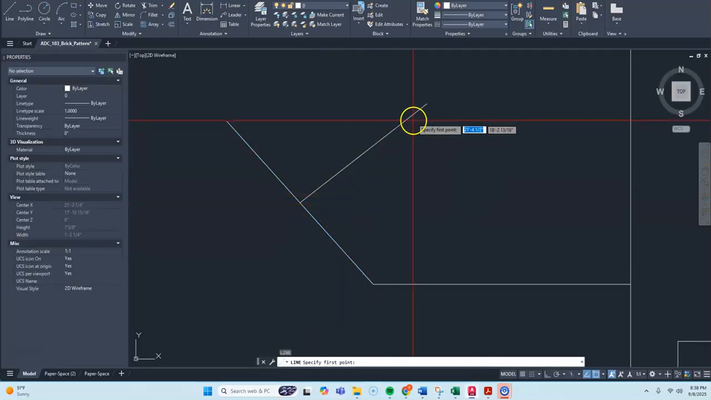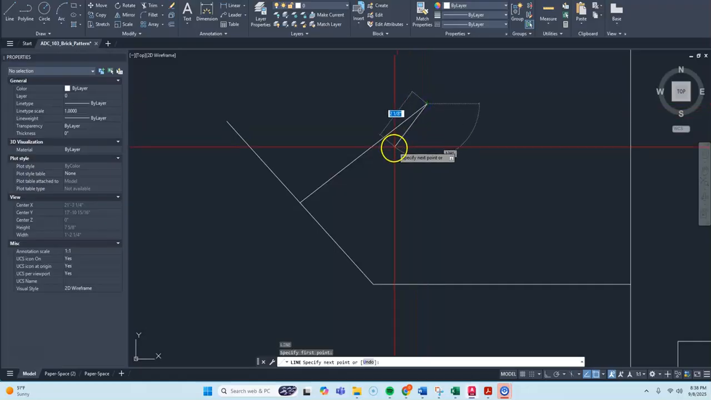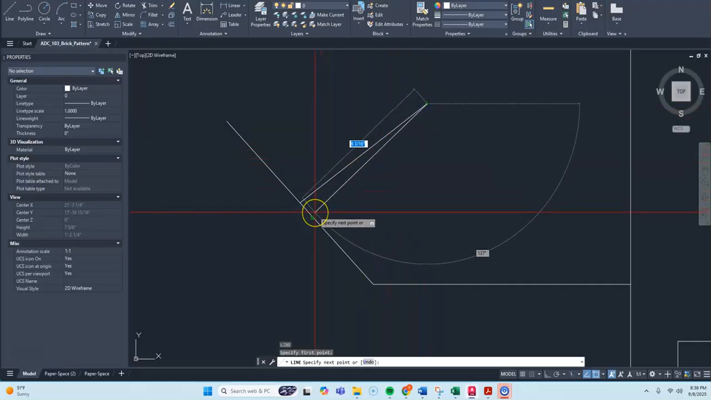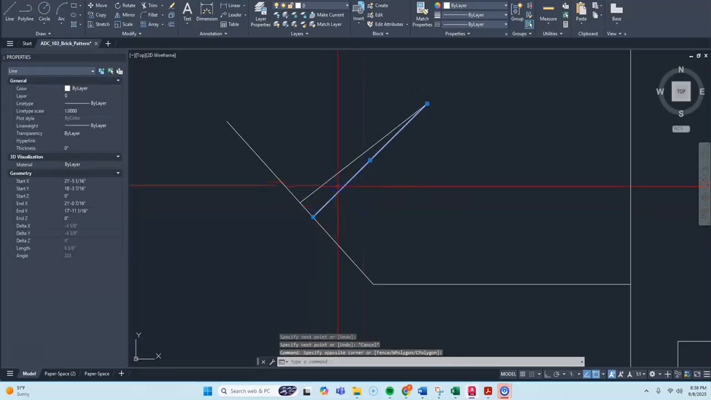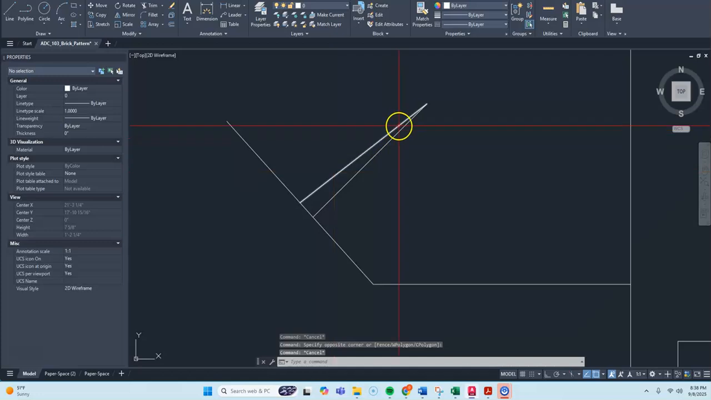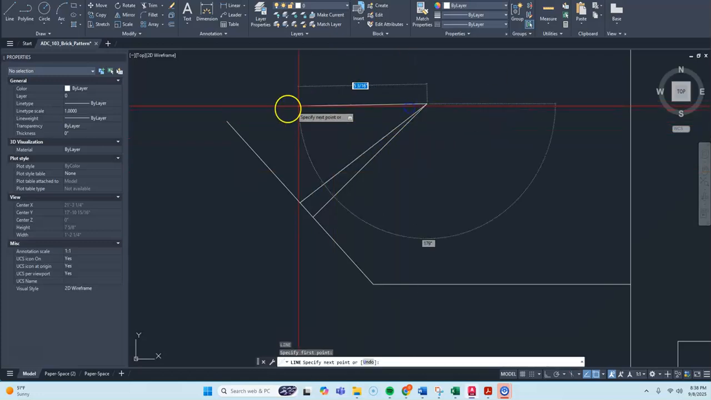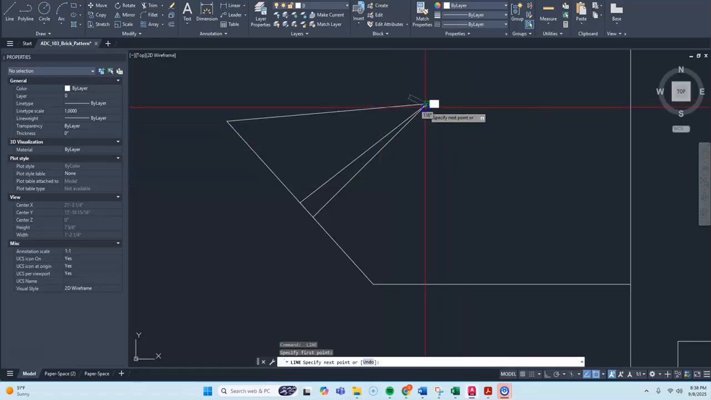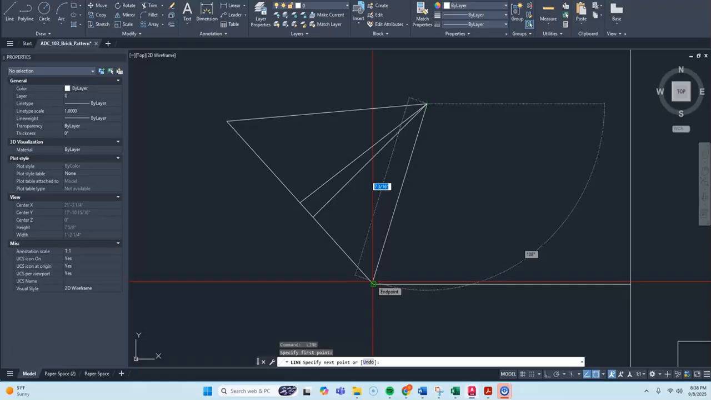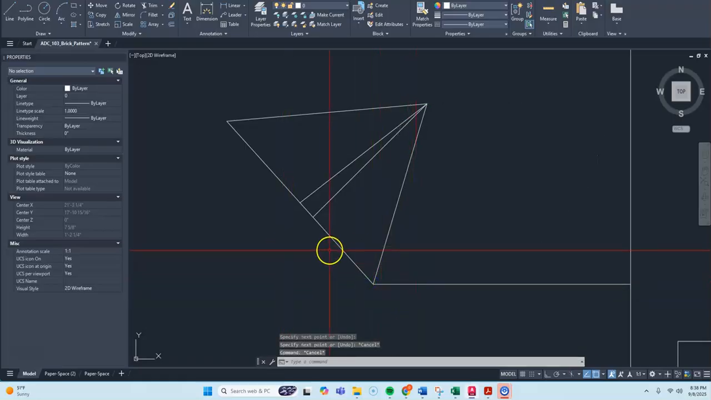Line, enter. I'll start this line, and there's perpendicular. So now I have a line that goes perpendicular and a line that goes to the midpoint. Line from the same place, endpoint, line, endpoint, or intersection of those other lines perhaps. So those are all the different snapping locations, okay?